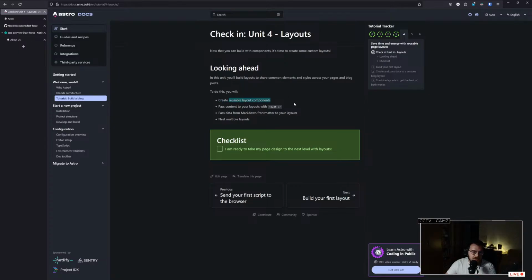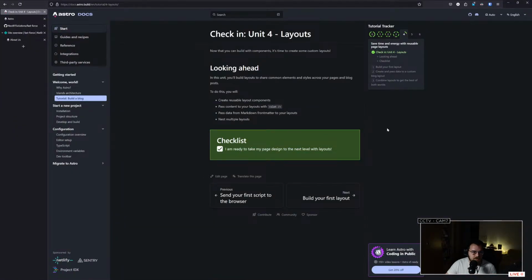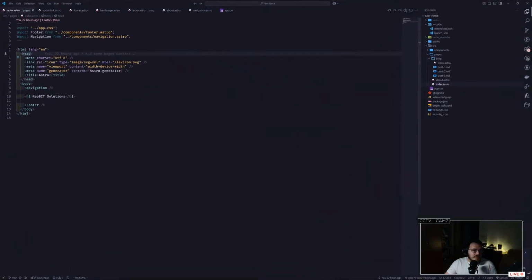We can use reusable layout components, and all of this stuff will be extracted in a separate page which we will be able to reuse throughout our project, and just have a nice, beautiful layout. More composable stuff. Okay, and here they say we will be able to pass data from Markdown front matter to your layouts.